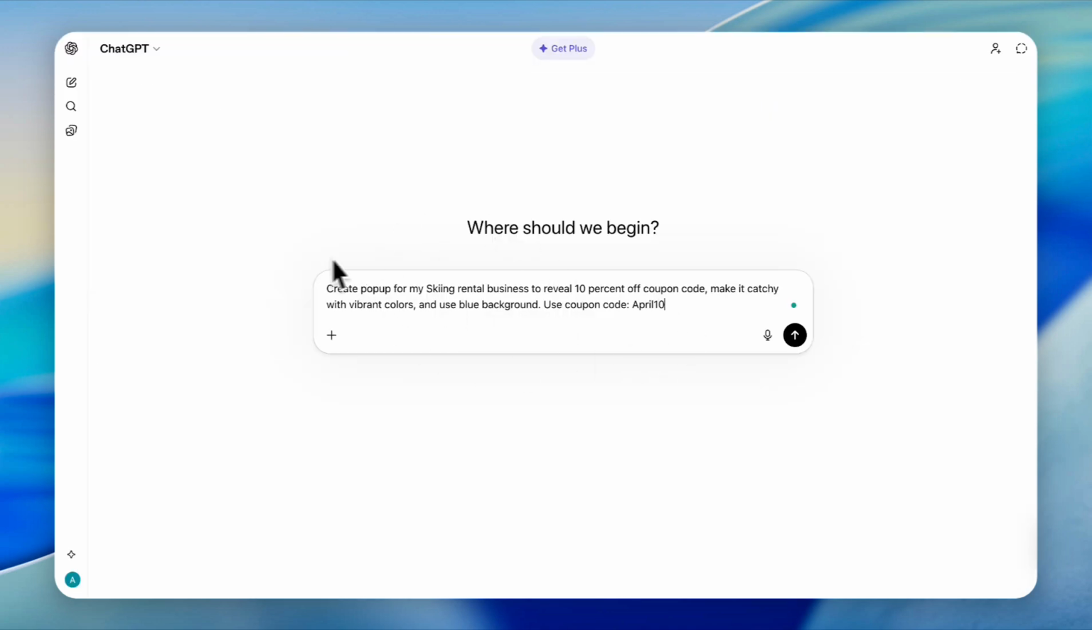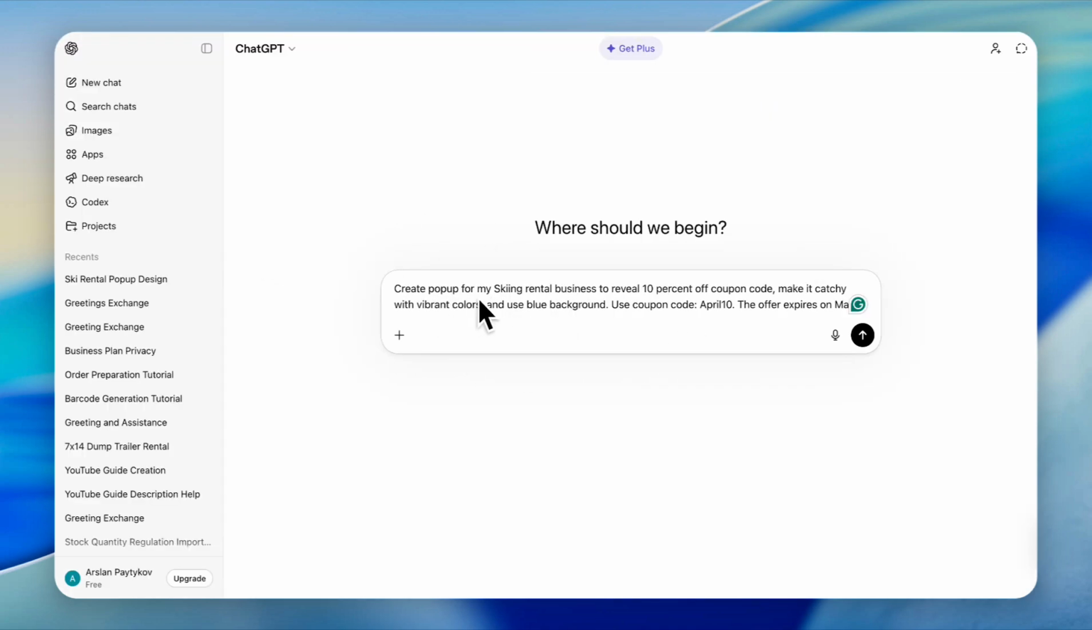We wrote this command to ChatGPT. Create a pop-up for my ski rental business to reveal 10% off coupon code. Make it catchy with vibrant colors and use a blue background. Use coupon code April 10. The offer expires on May 1st. Now let's click on enter or send prompt.